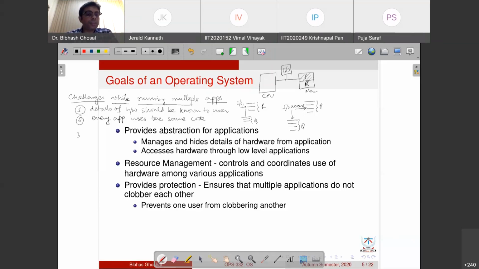The third challenge that happens is, how do you manage these resources? How do you manage the resources among multiple apps? Because the problem is that you have only one CPU, you have one memory, and you have a lot of candidates. Many programs want to run. How do you do that?